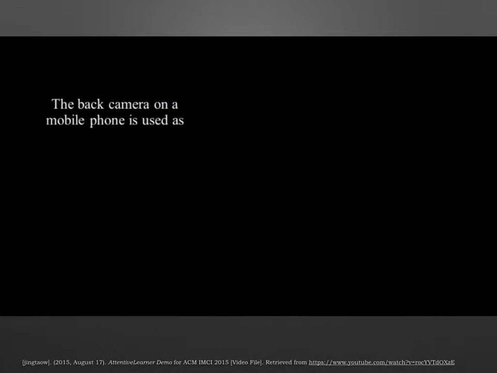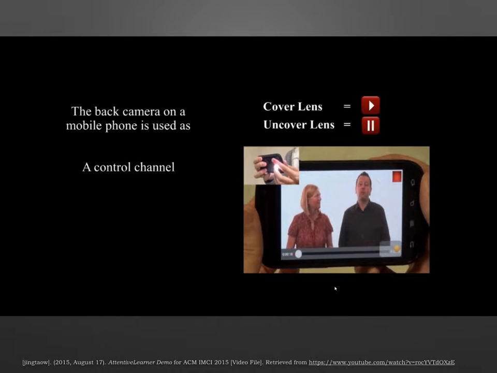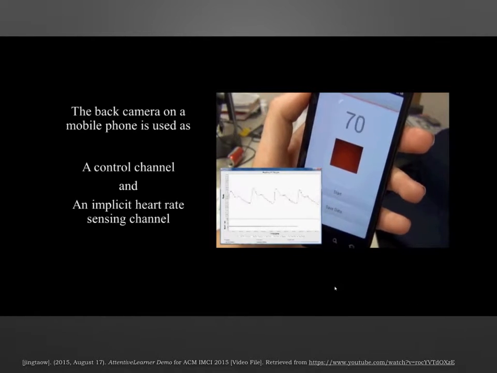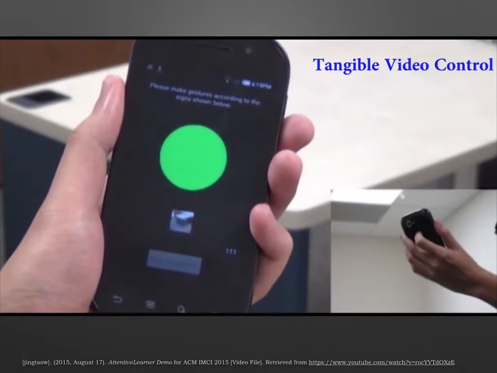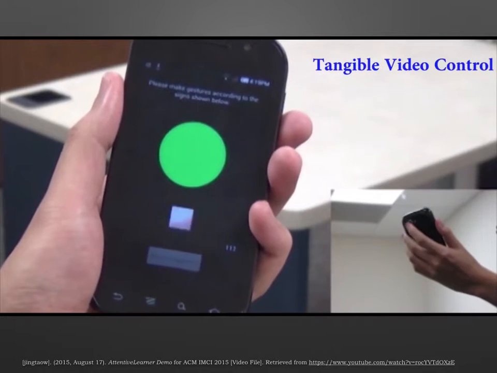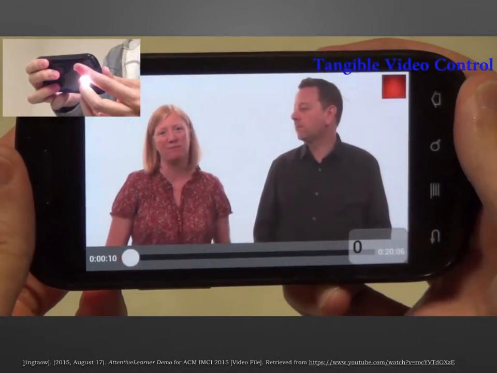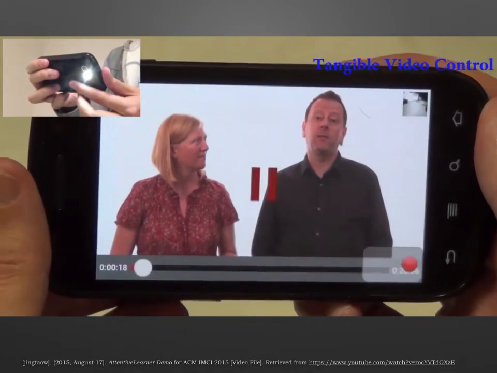Attentive Learner is unique in the usage of the back camera as both a tangible video play control channel and an implicit heart rate sensor at the same time. First, in Attentive Learner, the camera lens on the back of the phone is used as the play button for the video control. A learner needs to cover and hold the camera lens to play an instructional video. Uncovering the lens will pause the video.